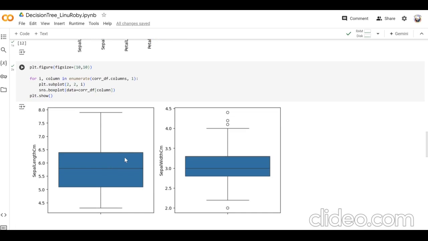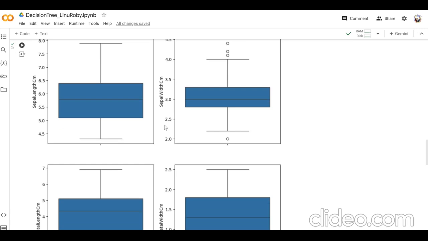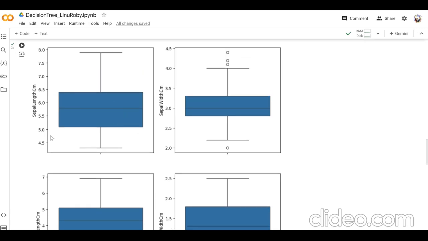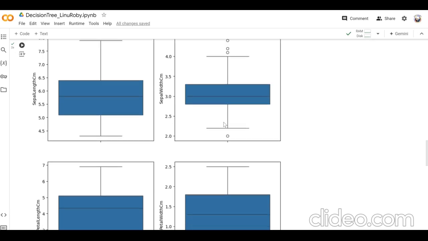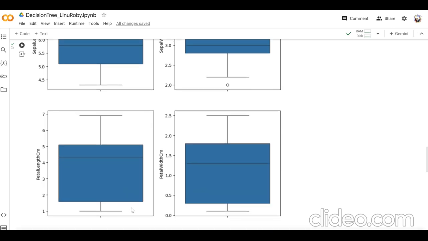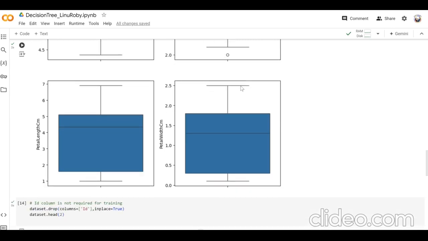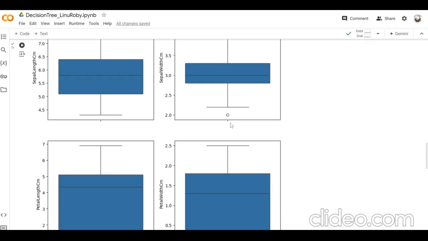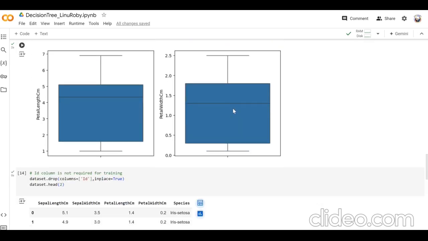Now to check if we have any outliers, I am plotting the box plot. Here the median lies around the center of the box, which means the data is evenly distributed. So this is the first quartile, second quartile and third quartile. These are the whiskers. So if you see sepal width, we have some data which falls outside the whiskers. So these are the outliers. So we have some outliers in sepal width.